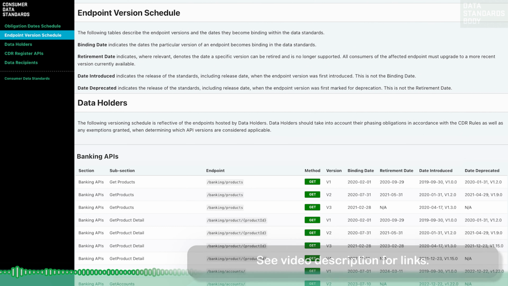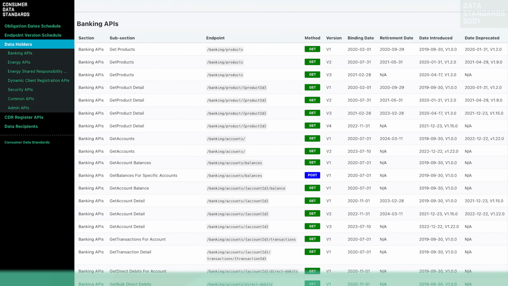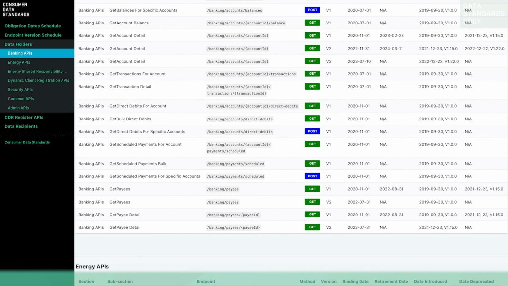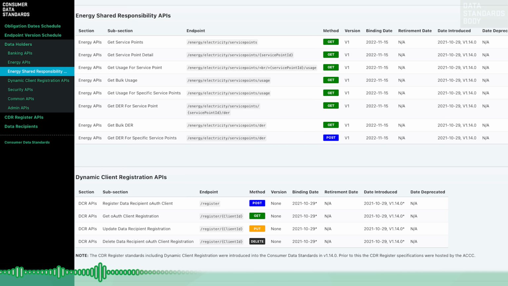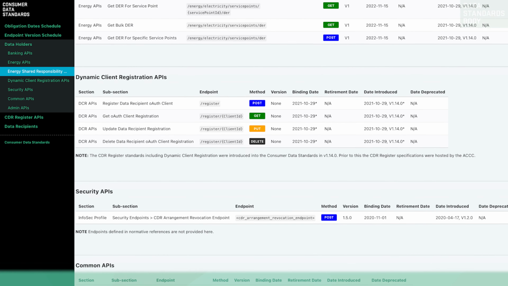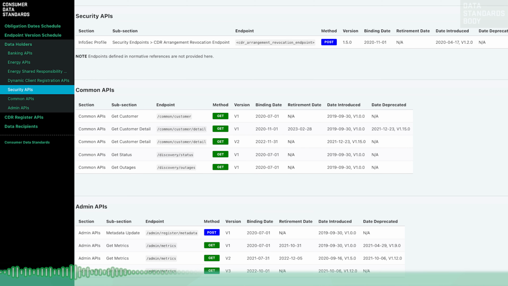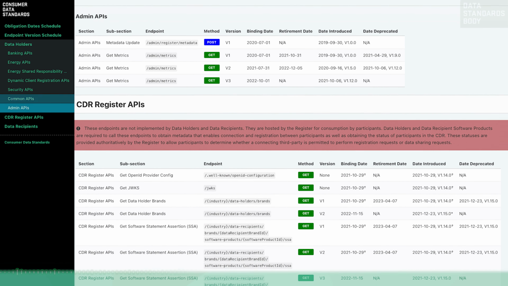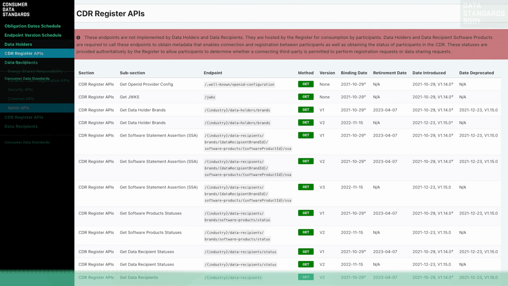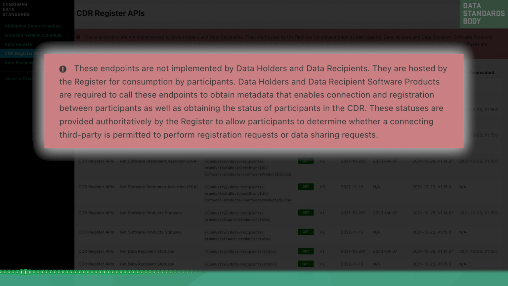The schedule consists of a number of tables listing APIs under the following headings: Data holders, Banking APIs, Energy APIs, Energy Shared Responsibility APIs, Dynamic Client Registration APIs, Security APIs, Common APIs, Admin APIs, CDR Register APIs. Note, these are not implemented by DHs and ADRs. They are hosted by the register for consumption by participants.